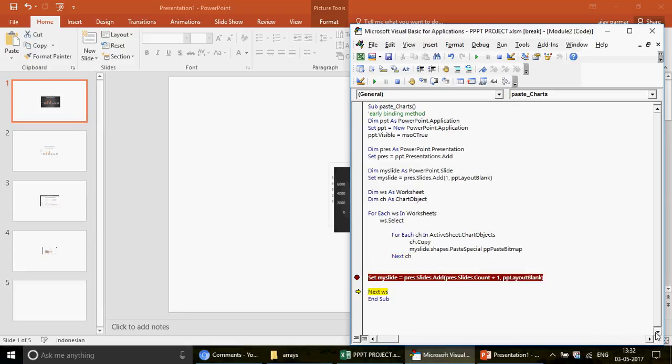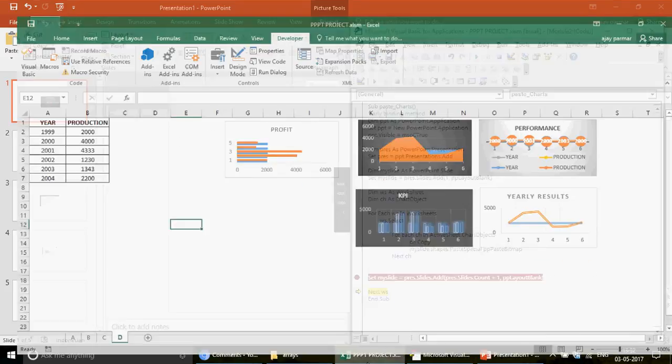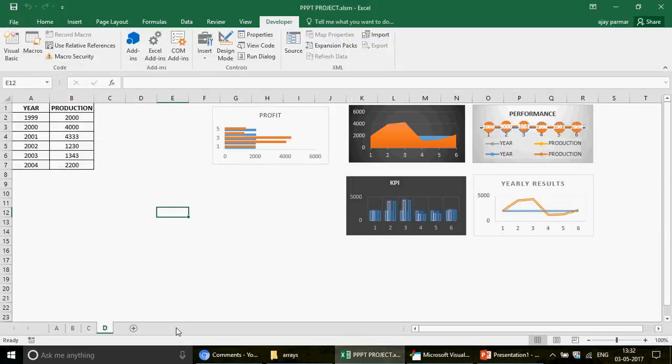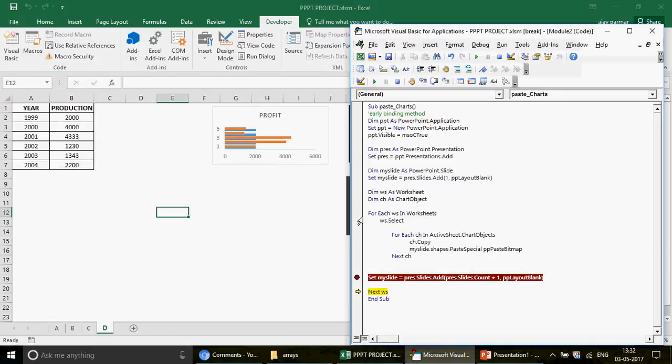Once the new slide is added, you know all the worksheets are covered. There's no further sheet, so automatically the code will stop, because when we use for each worksheet in worksheets, it works until it finds the last worksheet. We are on the last sheet, so the code should stop here. And this is how it looks. Pretty good here.